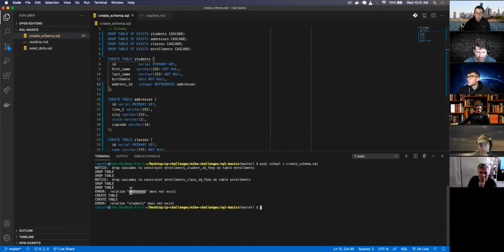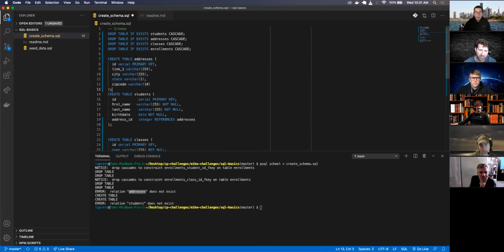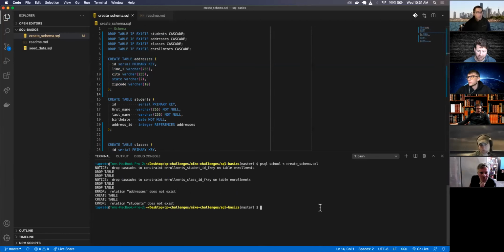Error, relation addresses does not exist. So that's where, hey, maybe we want to move addresses in front of students. Clear it, run it again. Now everything works.